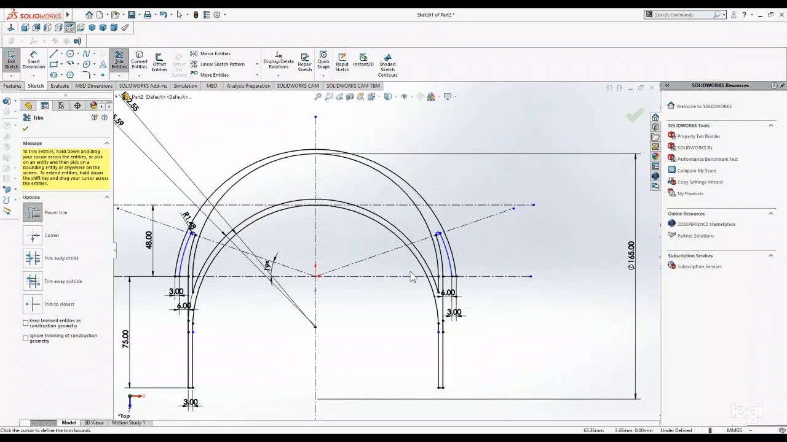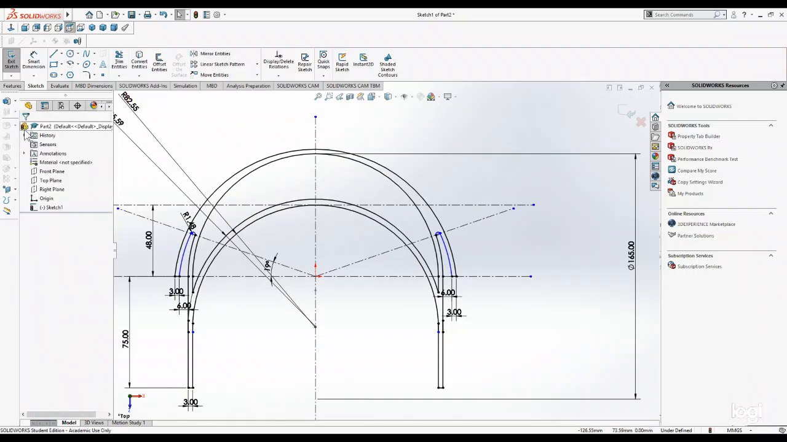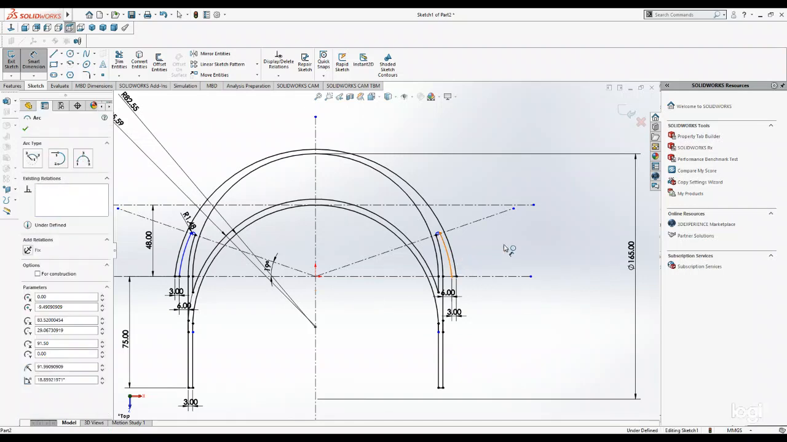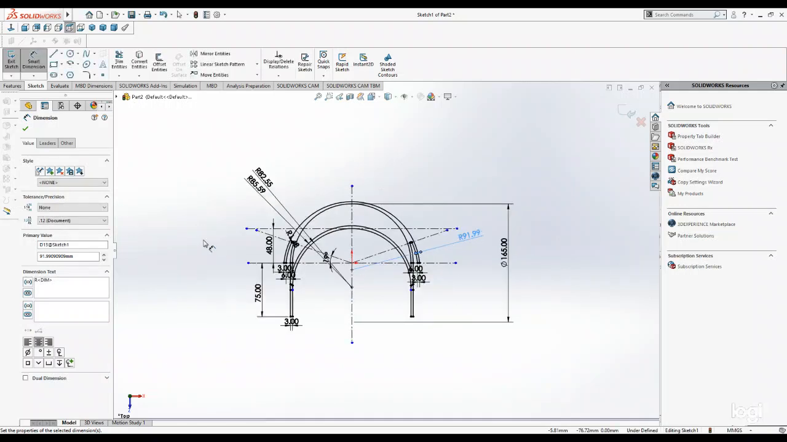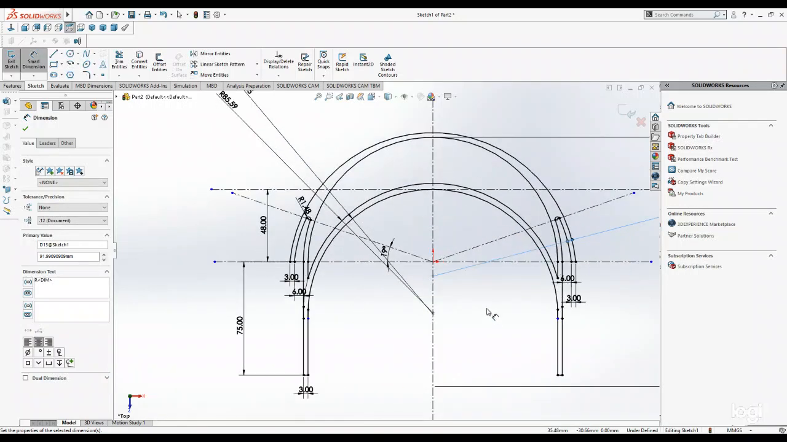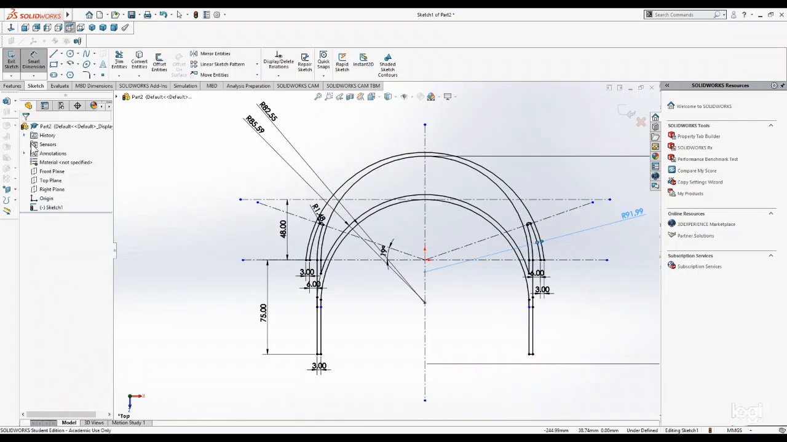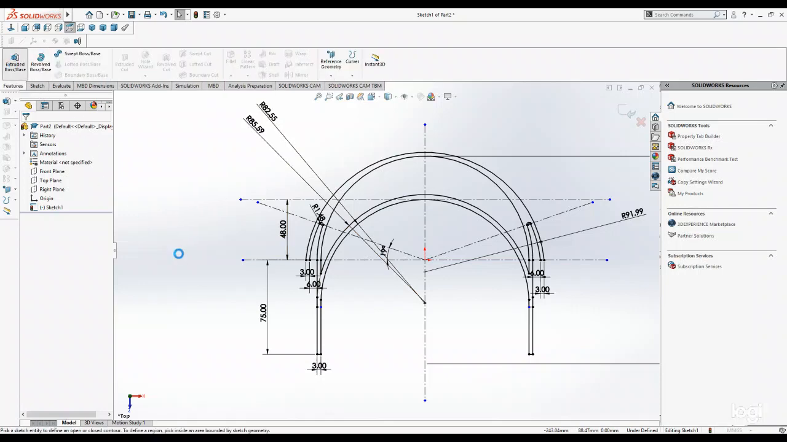All right, so we've got a dimension issue here now that I've cut that off, and so I'm just going to press on it, dimension it whatever it is. Now we're looking pretty good there. All right, so let's see if we can extrude it.